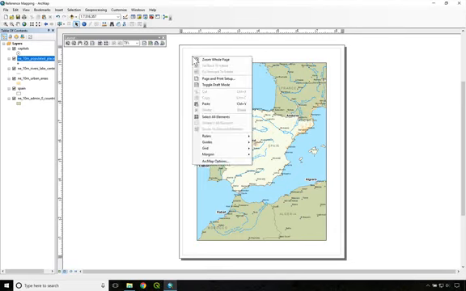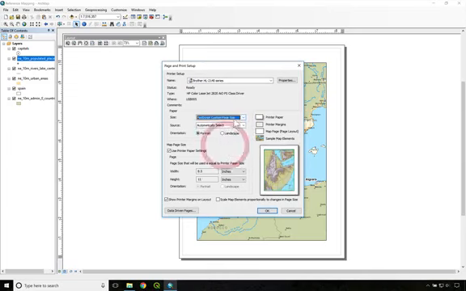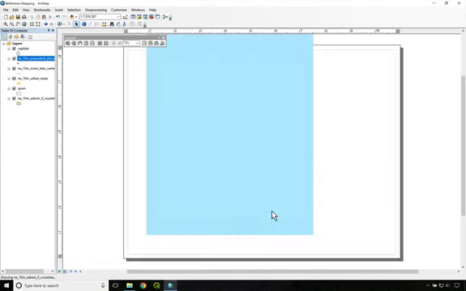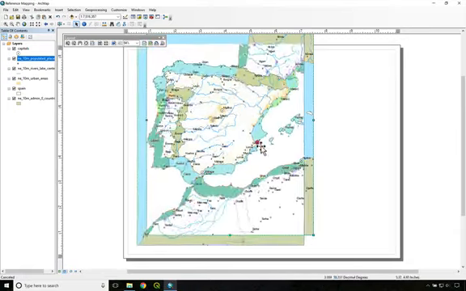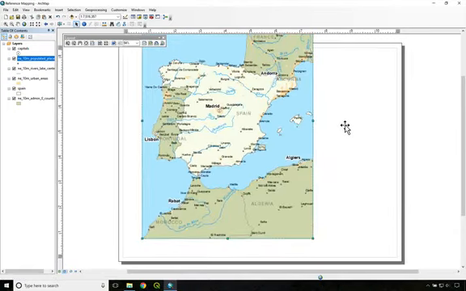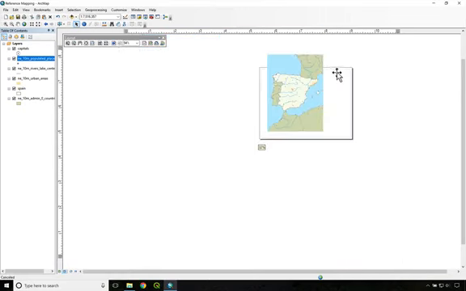This is as simple as right-clicking within the frame and choosing Page and Print Setup. We then have the ability to choose a paper size, and we could choose letter, and then choose landscape page orientation. We will then want to reposition our map frame. That's relatively straightforward. We'll just zoom out until we can see that top corner.